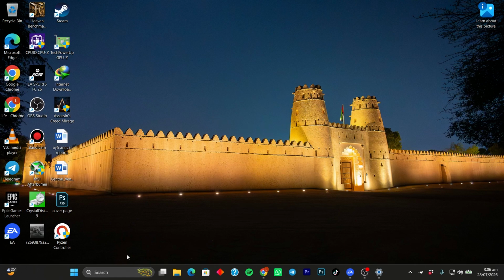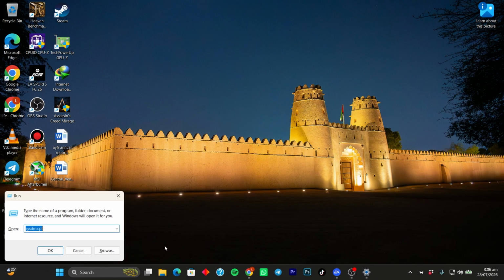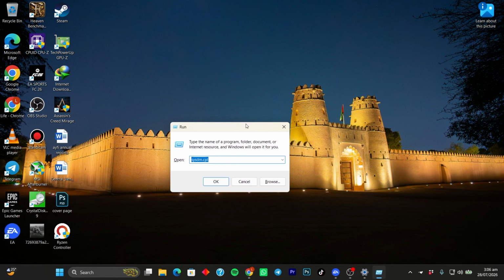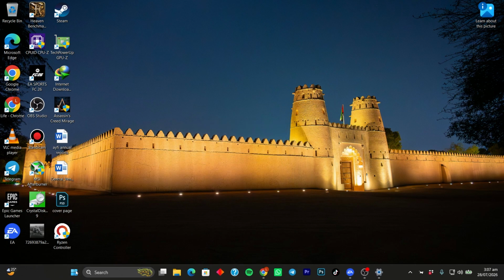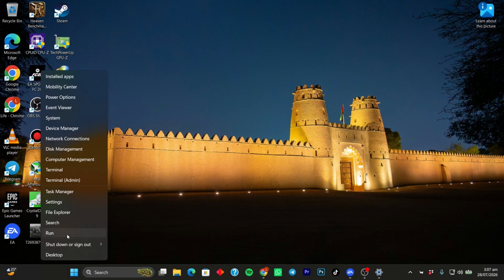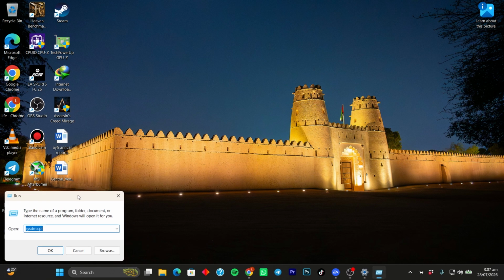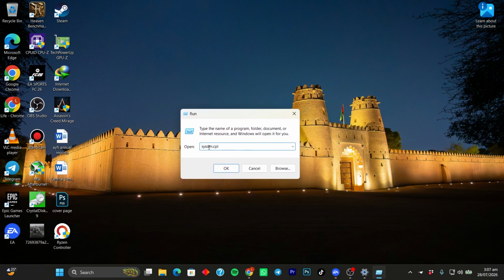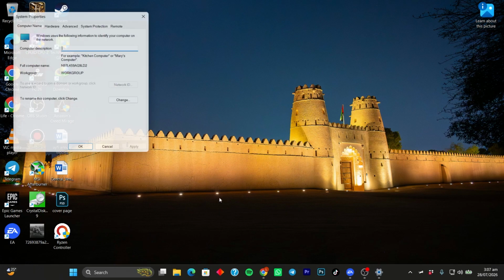Now, thirdly, press your Windows key plus R to give you the Run window, or you can just right click on the Windows button and click on Run. And now you type sysdm.cpl. Click on OK.